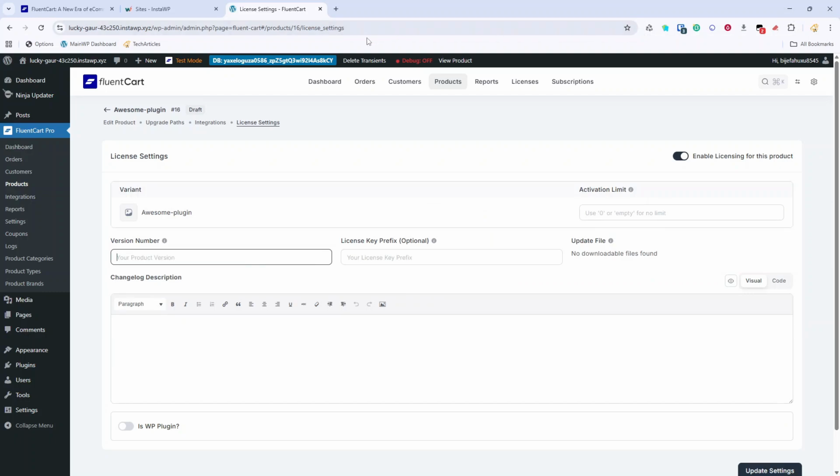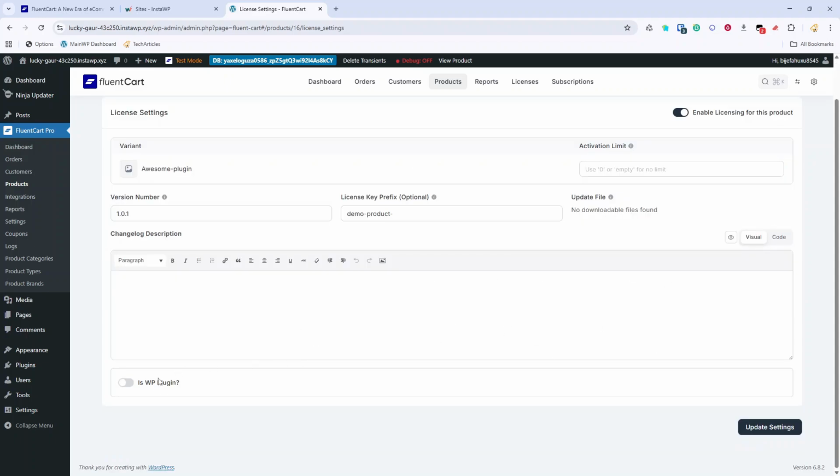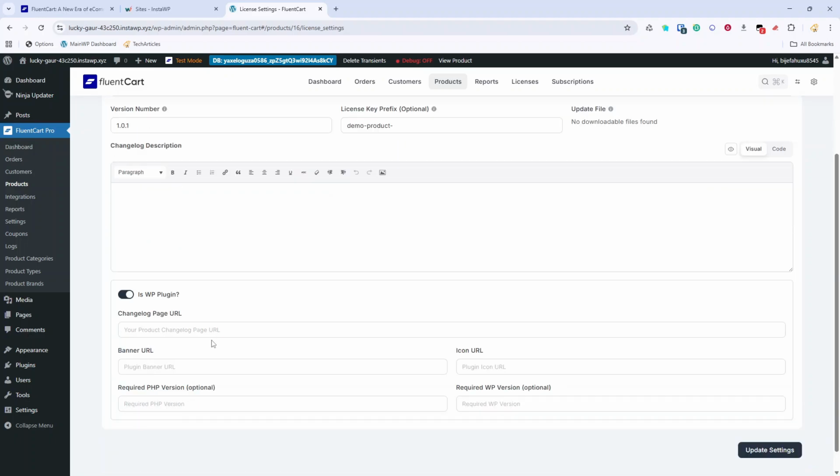Actually, we'll put version 1.01 on the server. We've got a license prefix, and that will go before our license. So in this case, we're going to put demo product, like so. And currently there's no downloadable file found, so we are going to leave that as it is, and we're going to tell it it is a WordPress plugin, and we're going to leave all of these blank for now.